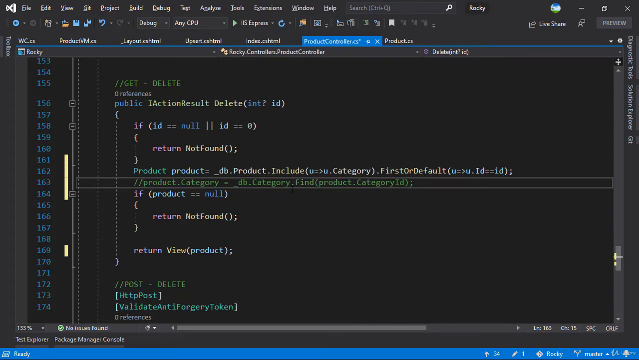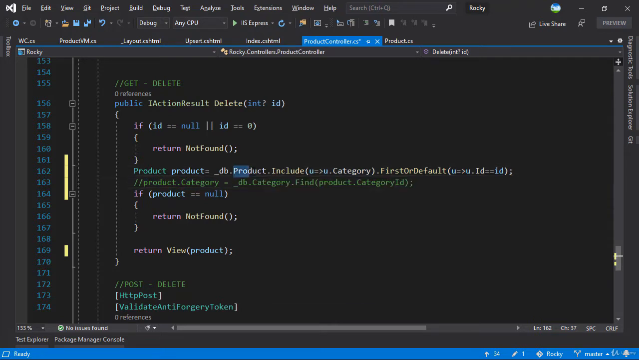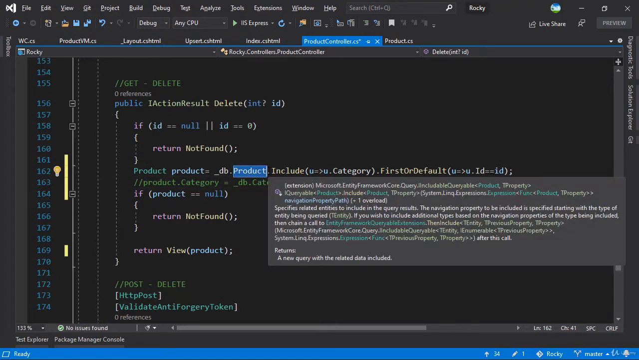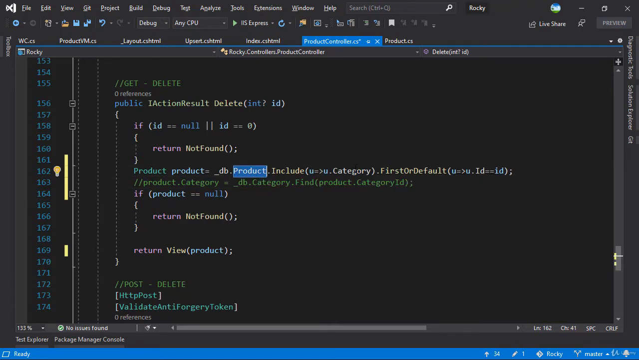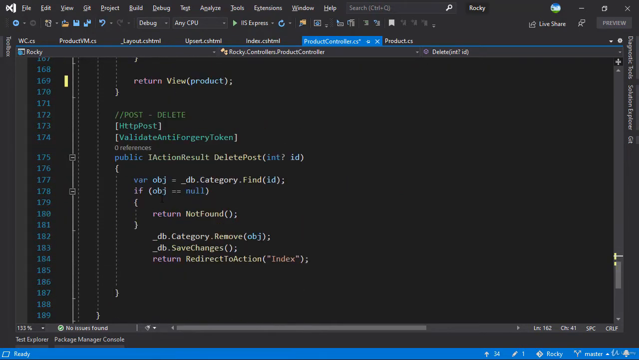So we'll comment this code out, and now in this video you learn something with eager loading. Eager loading is a way of telling Entity Framework Core that when you load the product, perform a join operation and also load the corresponding category if you can find one. So that looks good for our delete get. Let's work on delete post.